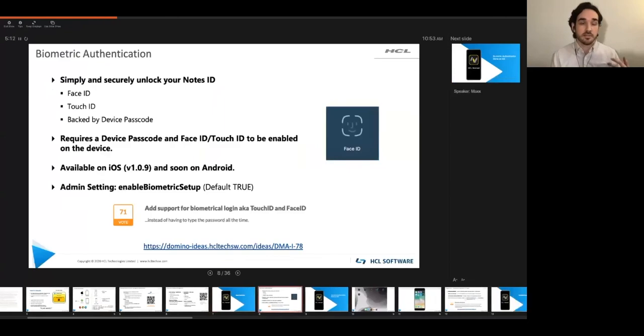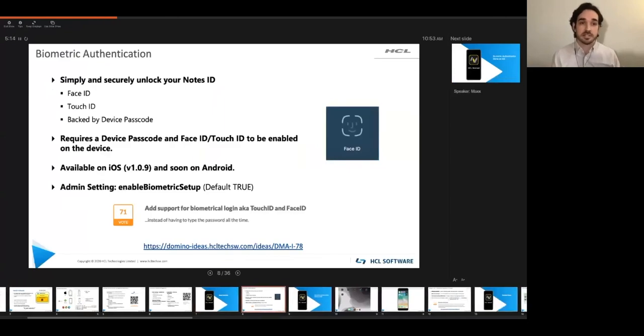The first one is biometric authentication. This is a feature I'm very excited to talk to you about. Biometric authentication allows you to securely and very simply unlock your Notes ID just by using biometrics instead of your password. So on iOS, this means that you can use either Face ID or Touch ID, and this feature is backed by the device passcode.